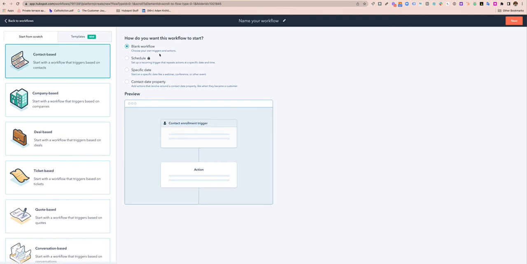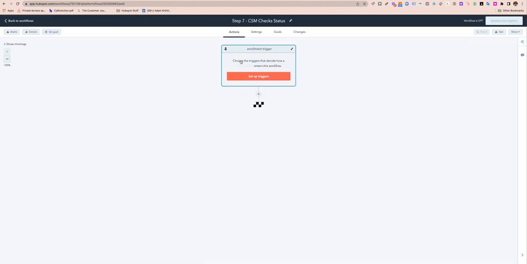So in step 7, what we're going to do is task our CSMs to look into all tickets and comms to see if there's any frustration. So we're going to do this 30 days before. So we're going to say this is step 7. This is going to be Client Success Manager checks status. Okay? So then what we're going to go ahead and do here is say that, and we can do this as a contact-based workflow. We can do it as company. We can do it as a deal. It doesn't really matter. So if we did it as contact-based, what we would do is we'd actually grab it from the deal instead of the HubSpot account record.